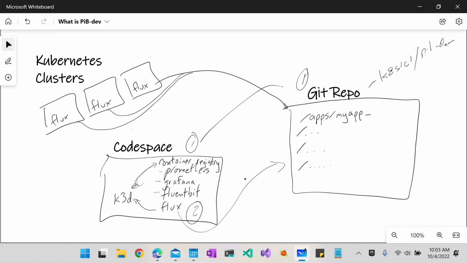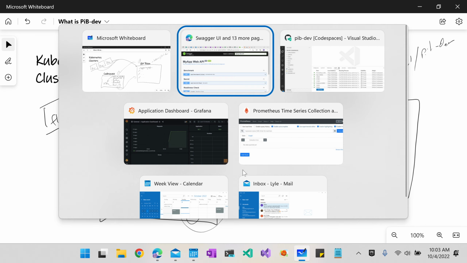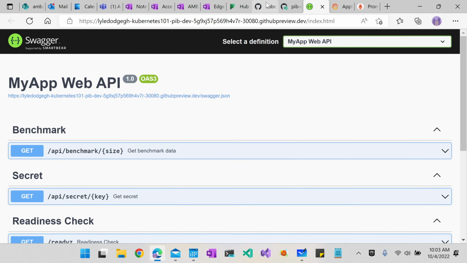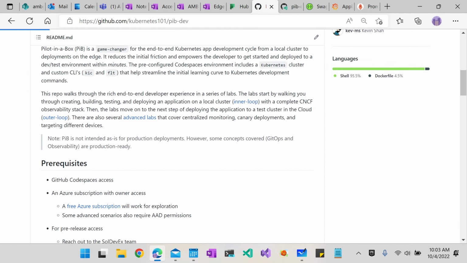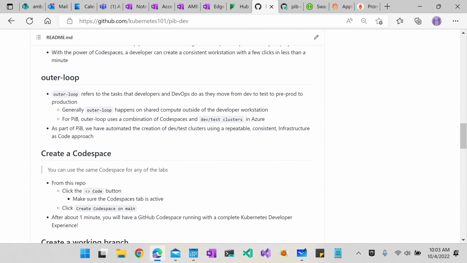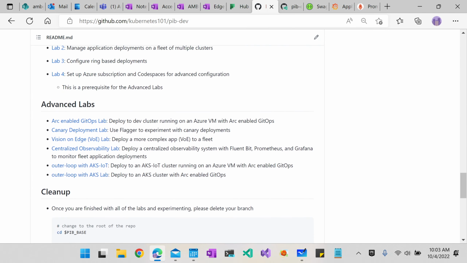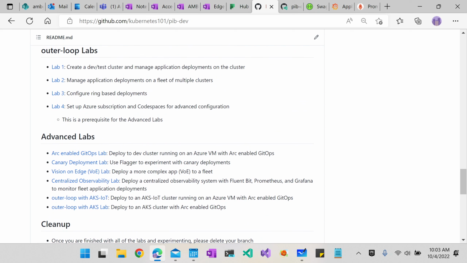If there are new container images, new customized files, that will go and say, these are the configurations that I need to deploy into my cluster. And then the labs 3, 4, 5, and afterwards, which you can go back and look at on pibdev here, you can see the follow-on labs that they have. 3 and 4 are ring-based deployments.